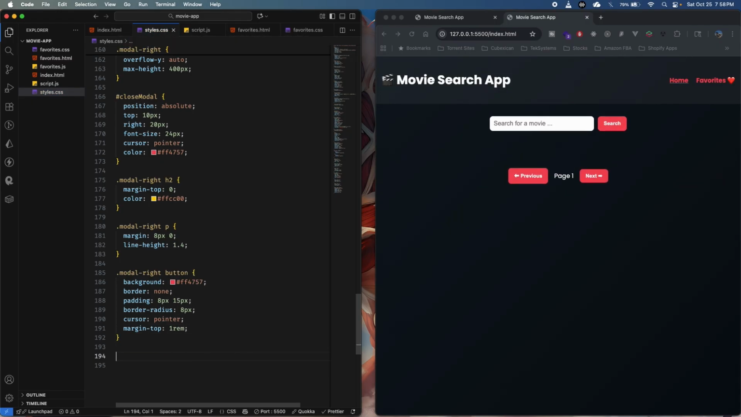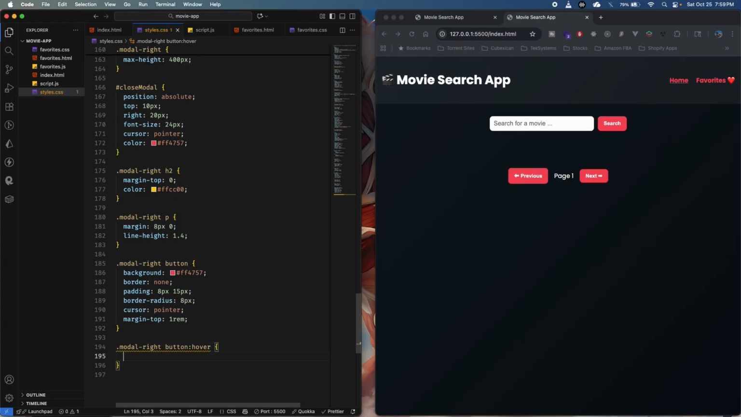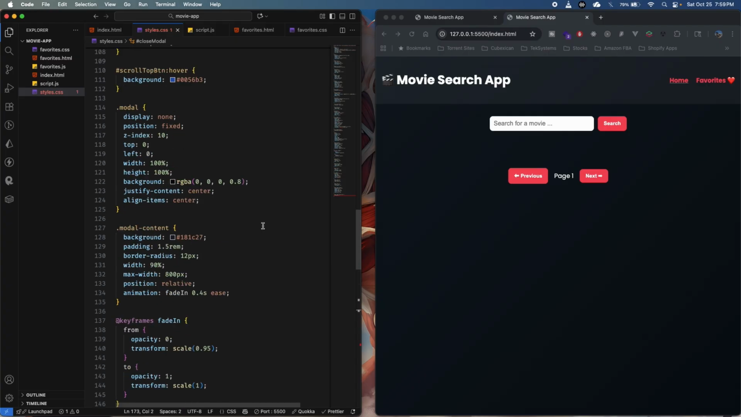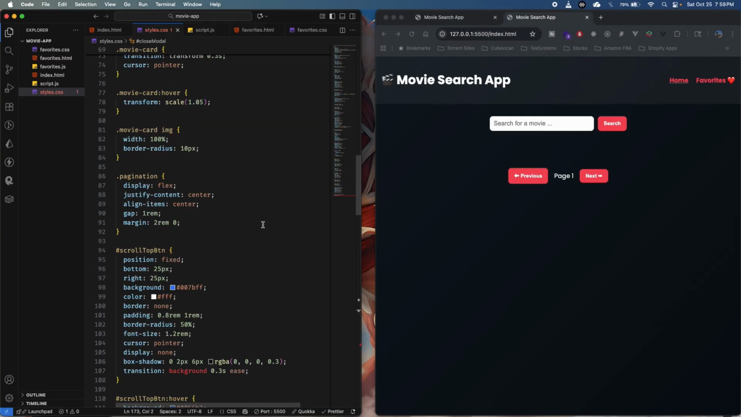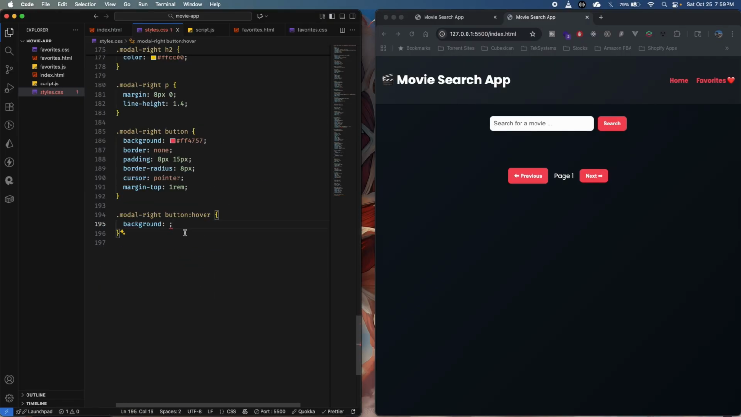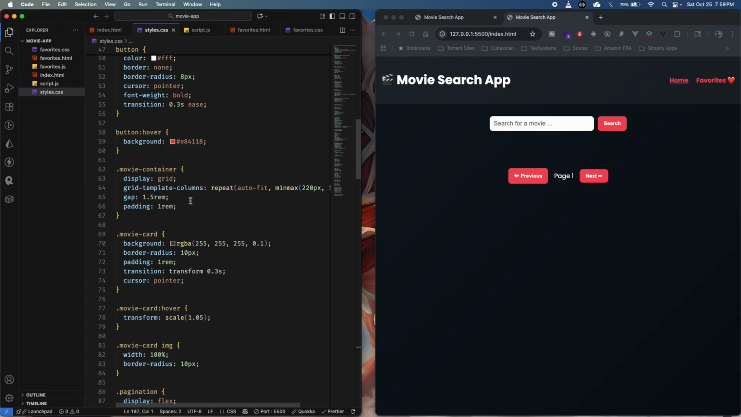Excellent. And for the last, let's put here for the modal right, and I want to set some style for the button on hover status. So let's put here button hover, and I want to set the background to the same that we use on the other hovers for these buttons here. So I'm just going to look for those classes. So you see, yeah, it will be this one here. So let me just copy and paste. Good. Yeah, we are good to go for the styles.css associated to the index.html.